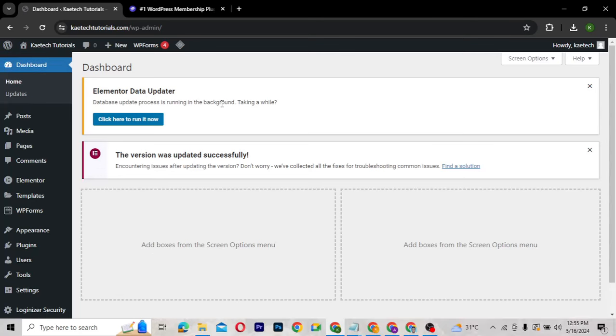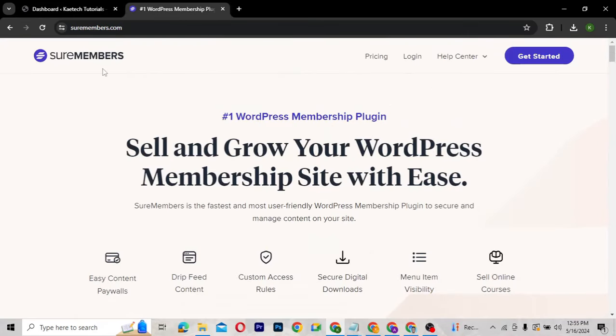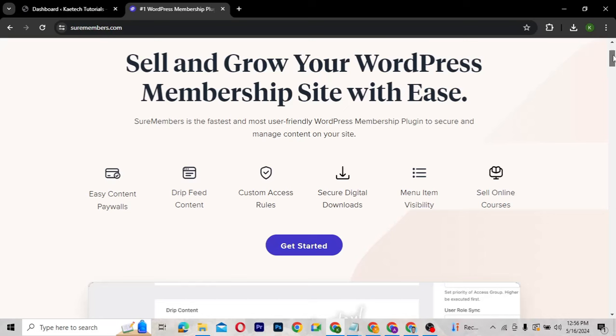All right, guys, so to turn your website into a membership website, we need to install a plugin. The plugin that we're going to install is called the SureMembers plugin, SureMembers over here. Now you can sell and grow your WordPress membership site with ease. It is very easy to use, and these are some of the features that you get if you are using this membership plugin.